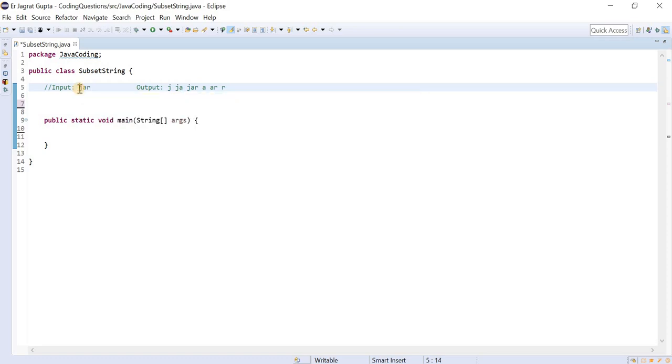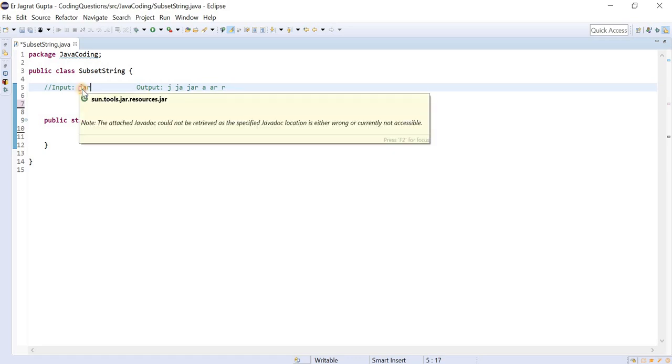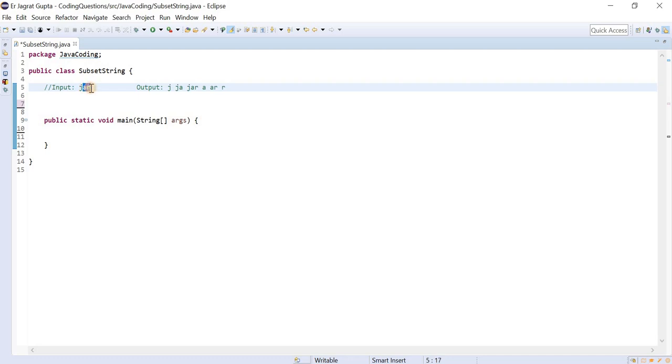So the subsets are J, then JA, JAR. Other subsets are A, AR, and the last subset is small r. So these are the subsets of this input string. You can see that the output should be like this.